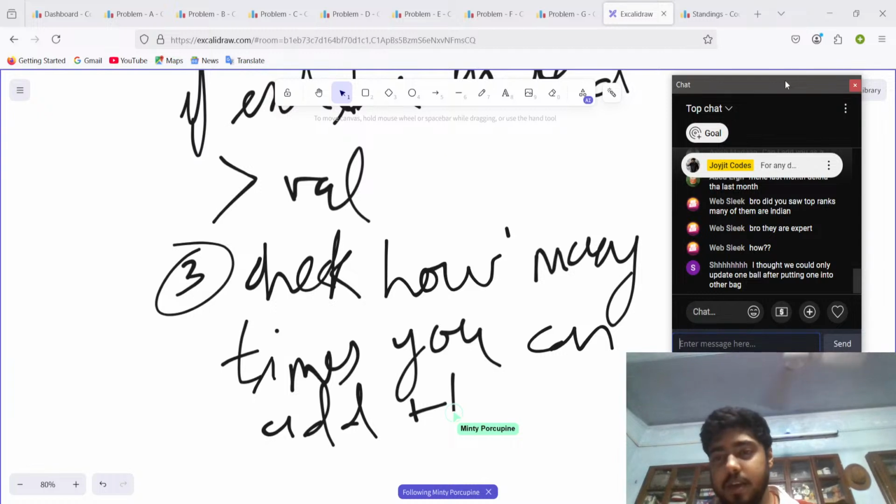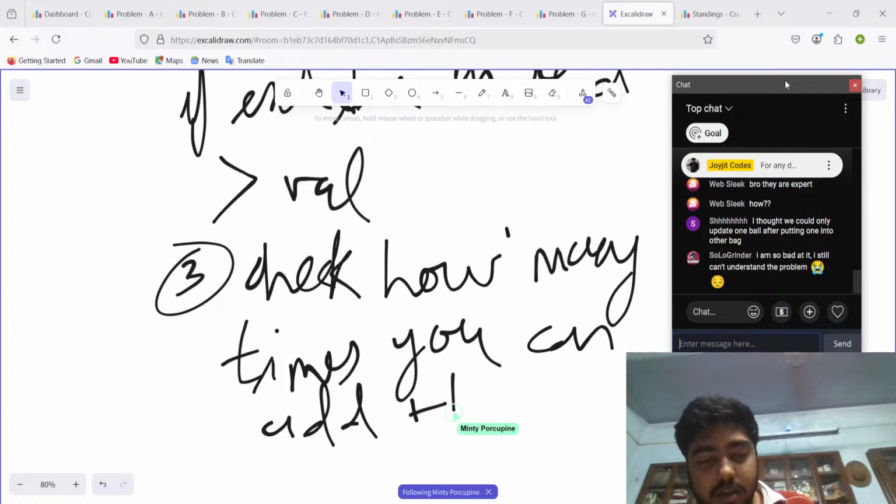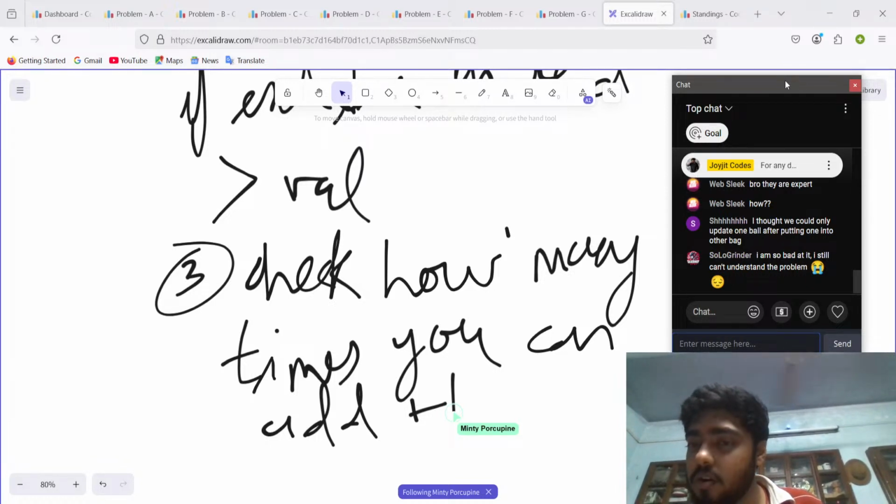Okay. Is it clear? Tell me one thing. Is it clear? Most important thing. Okay. The most important thing, is it clear? I'm so bad at it, I still can't understand the problem. You can't understand the problem, as in you can't understand the question or you can't understand the solution that I explained.